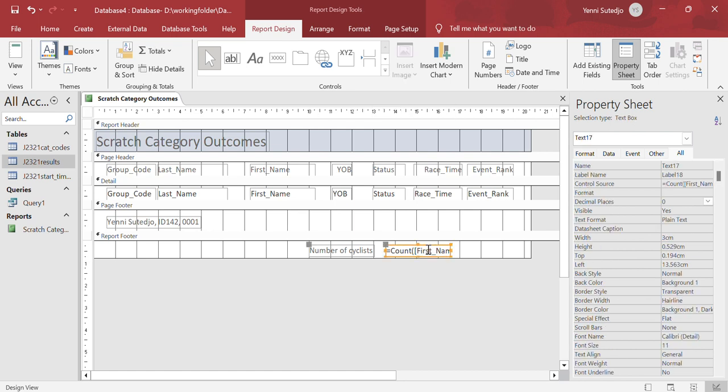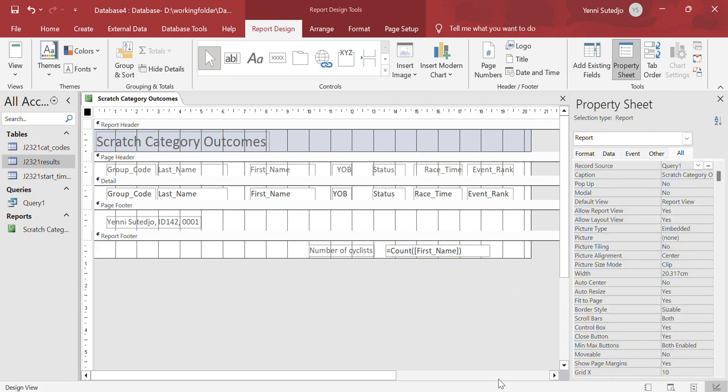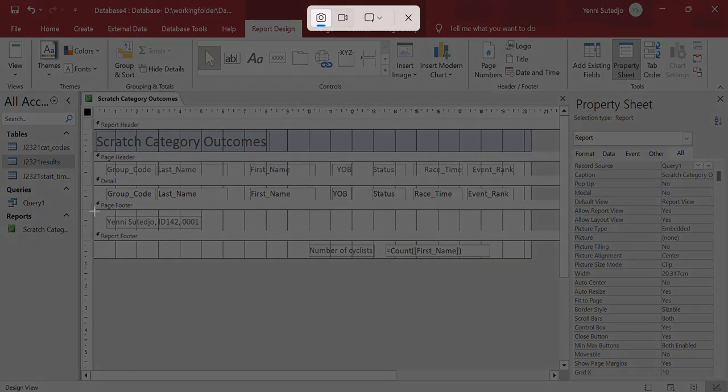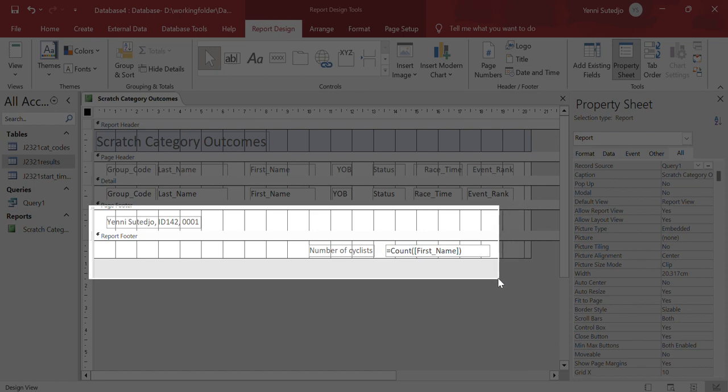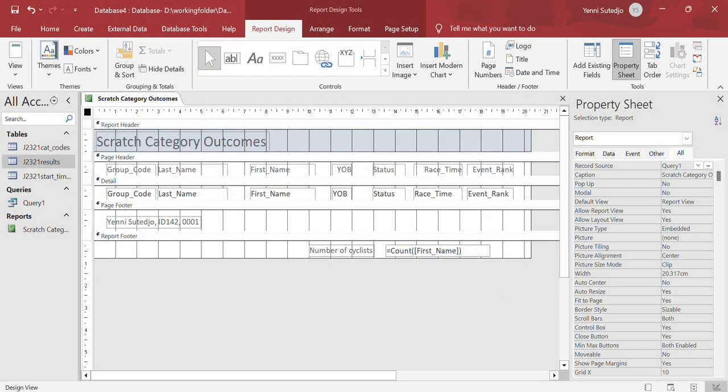So you need to make it fully visible. You click on the text box and you make it longer for the width. And then after that, you can do the screenshot like this. And this one is the evidence for question number 20.